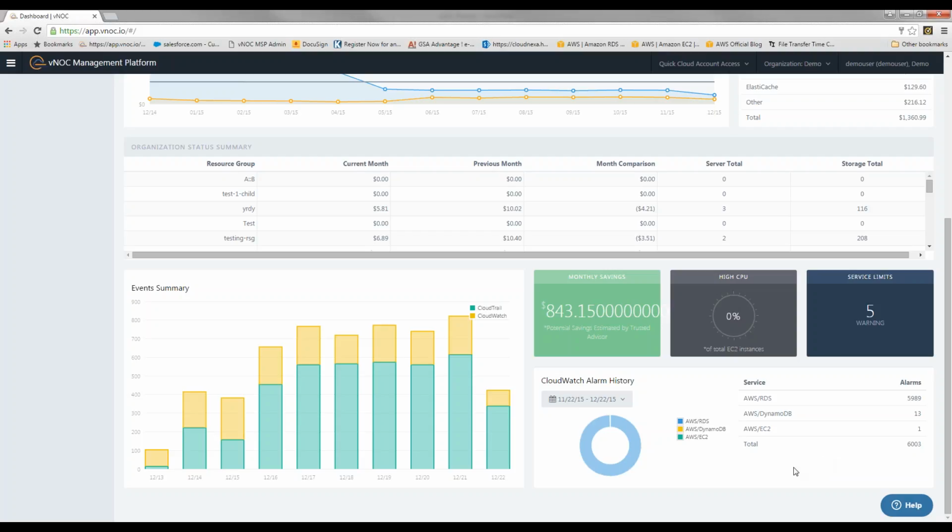There's also the ability in vNOC to archive your CloudWatch alarms. And you can do this by archiving all of those metrics and taking a look over the past 6 months as opposed to the past 2 weeks. So it's really giving you a more comprehensive understanding of what's been happening in your environment.